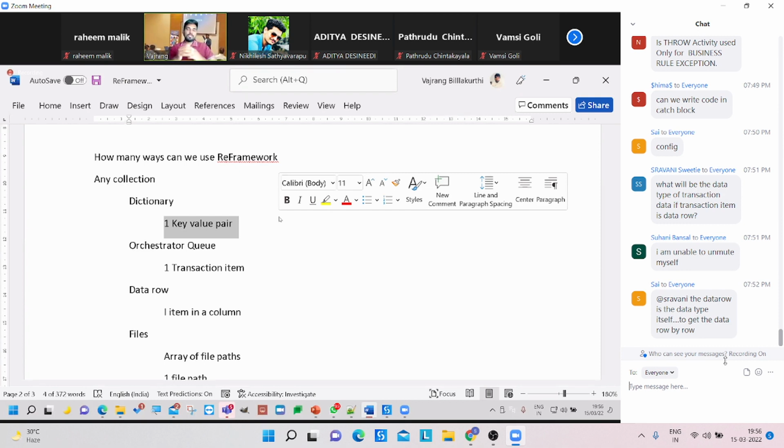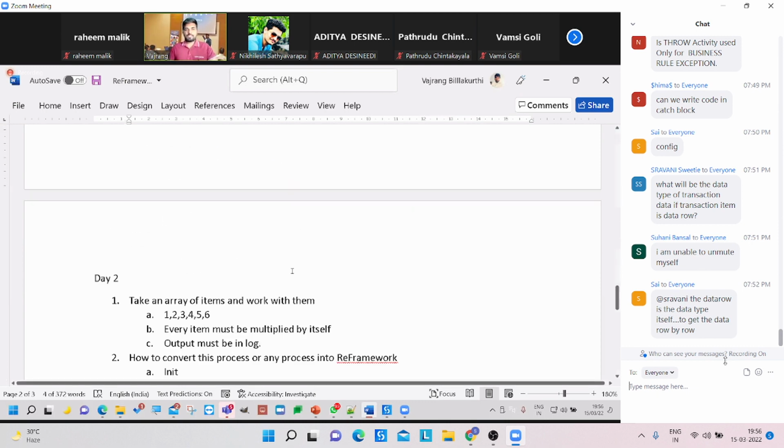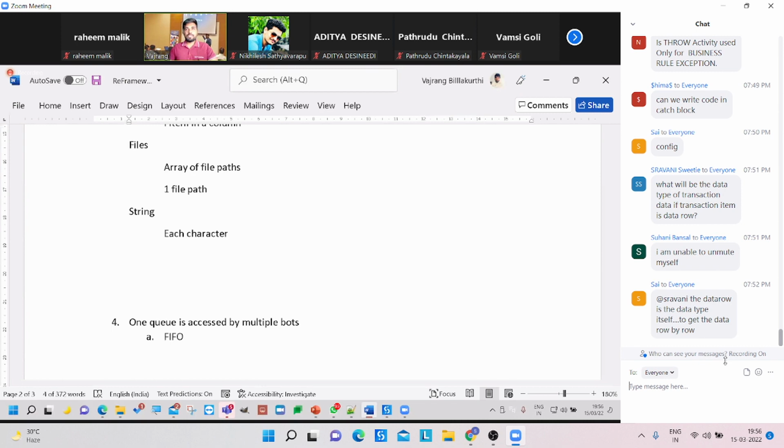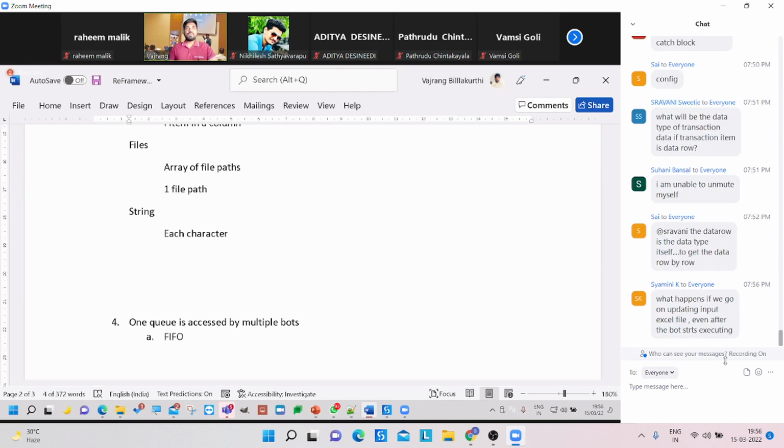If there is a queue of items, then one queue item will be taken. If there are data rows, then one data row will be taken, because a data row is a collection of column data. And if it is files, file paths will be taken. That's how you need to manage things. Just remember that. Let's get back to the code.